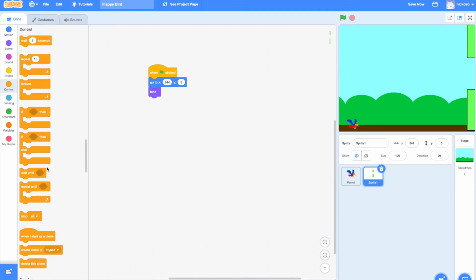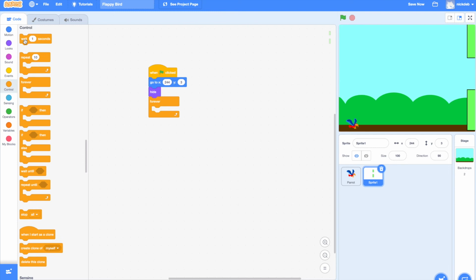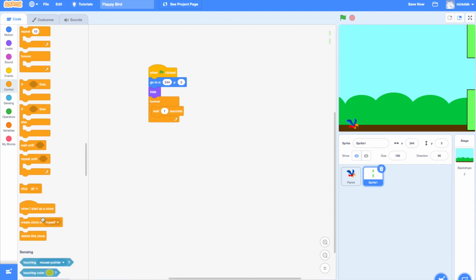Now we're going to go to control and grab another forever loop. And now we're going to need 2 blocks in this forever loop. We're going to need to wait 1 second. And we're going to need a create clone of myself. And we're going to put that above the wait 1 second. So our code should look like this. Create clone of myself basically creates another clone of our pipe, so we can have multiple pipes.